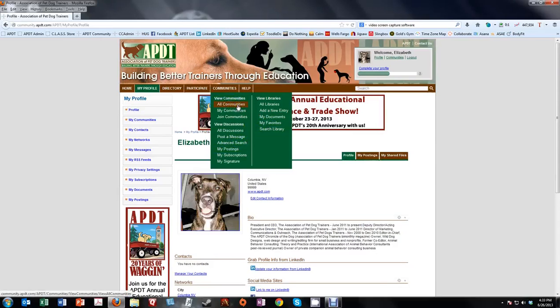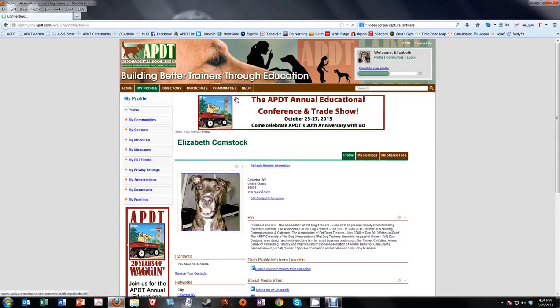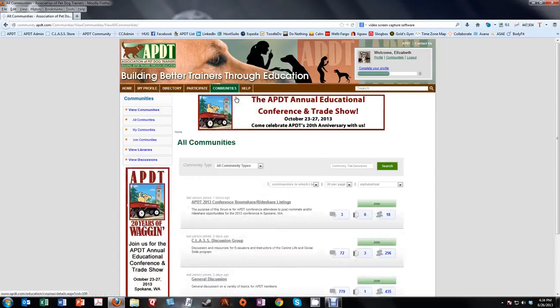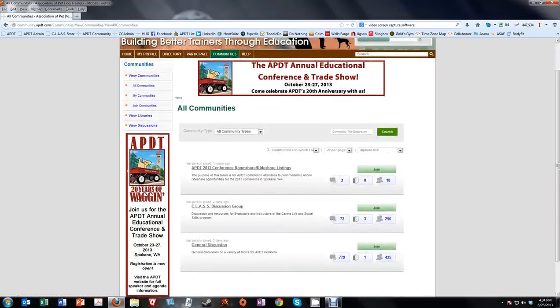Once you've signed up to a community, we actually have three going on right now, because we do have one for the room share ride share. So if you in the future say you sign up for one but not for the others, if you click on My Communities, then you'll just see the ones you're signed up on. So click View Communities, and all of the communities that are available will now show up on the screen.